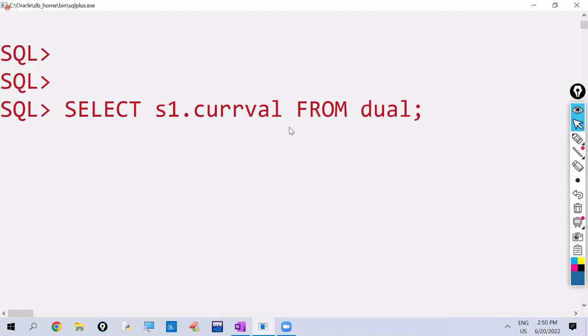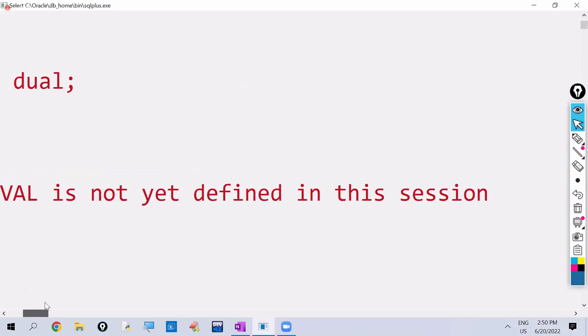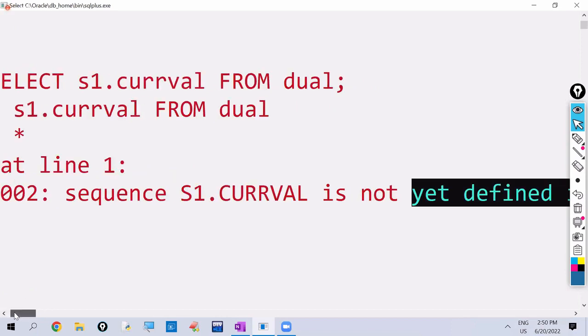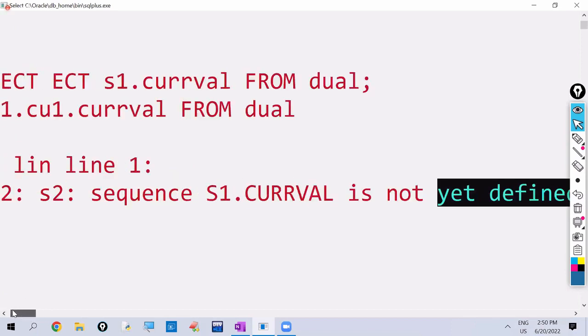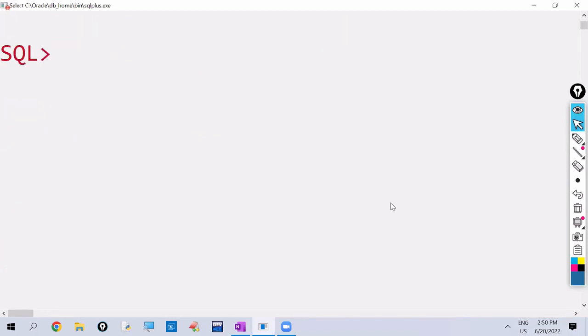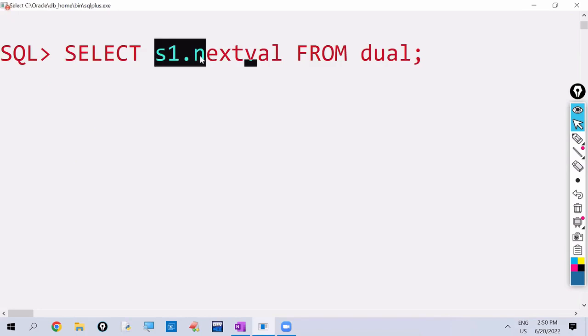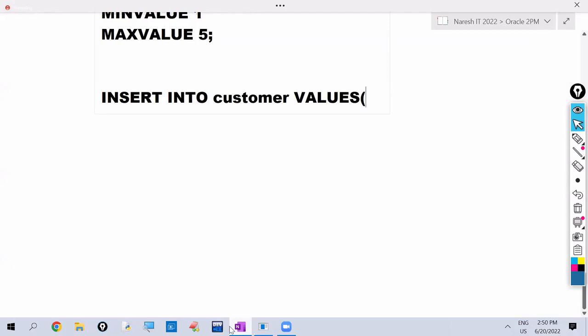Sequence is not started. How can you get the current value? To get the current value, first a sequence has to be started. So directly you are asking for the current value, and it is giving error: sequence is not yet defined in this session. So the sequence is created, but the sequence has not generated any number. That's why you cannot get the current value here. So I want to get the next value now. Observe here, S1 dot nextval I am calling. S1 dot nextval. When you are working with a sequence, these two are important.